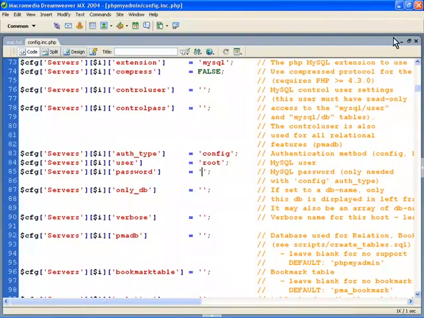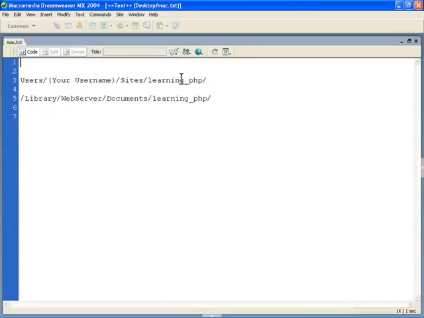Now on the Mac, we can close that. On the Mac, like I said, the directory that we're going to find, the tilde and your username folder, as I mentioned, is going to be Users, your username, Sites, and then Learning PHP is where you would place that folder. And phpMyAdmin would also be there as well. So this is where you're going to place those two folders.